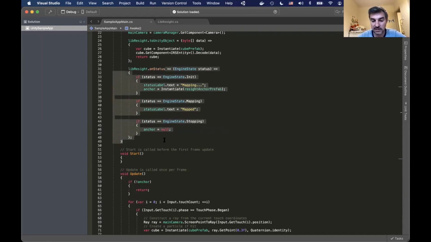So you understand that this one is a callback, okay? Every time the status is being updated, this Lambda function is being called, okay? And each time I get a different status, the status that the library is in. So let's say I got an init status, so I update the label to something here, I call it mapping, doesn't matter. And I instantiate the anchor.